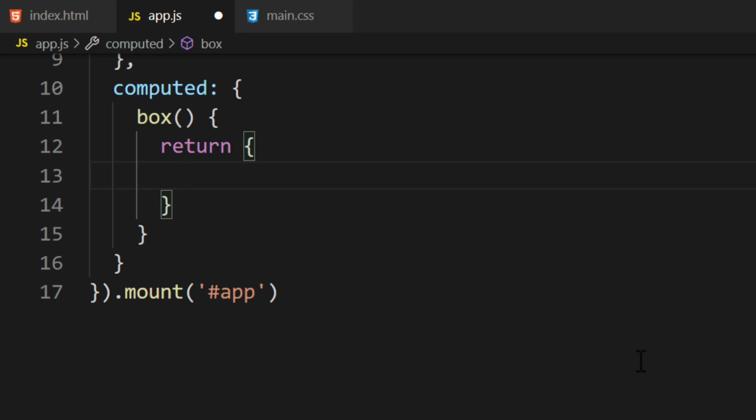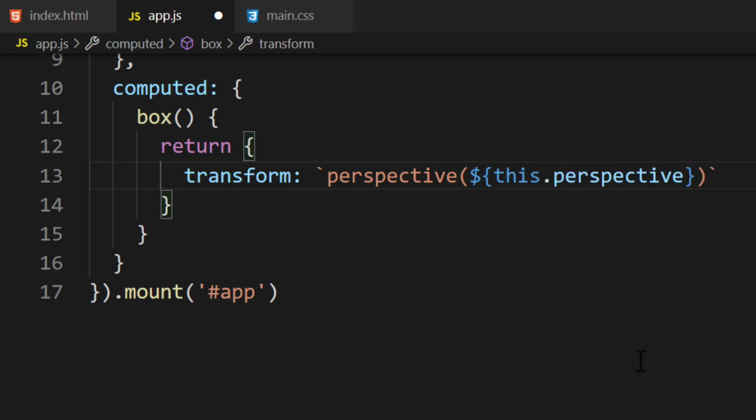We're going to set the transform property to a string template. The transform property allows us to rotate, skew, and translate an element's coordinates. We can use it to apply the 4 properties we have in the data object. We're going to set the property to the following value: perspective(this.perspective px). We're using the perspective function to shift the distance of the element between the user and the z-plane. It can make an element appear closer or farther than it is.